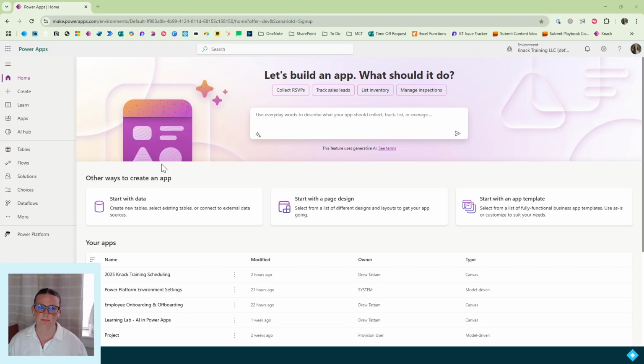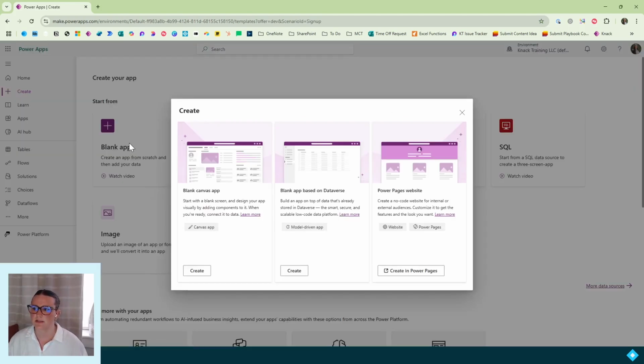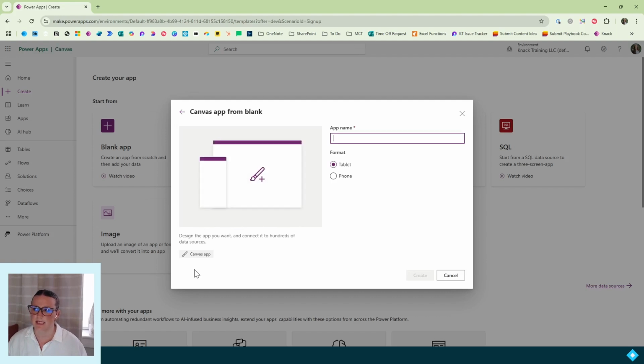You'll want to start by opening Power Apps. Once I'm in Power Apps here, I'm going to use the Create button to create a new app. Now, when I create my app, there's a few different ways that we can start our app, but I'm going to go ahead and start from a blank app and create a blank Canvas app. Now, I'm going to call this app my IT ticket pop-up.